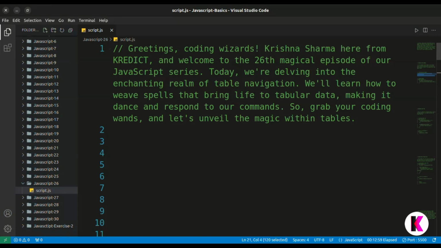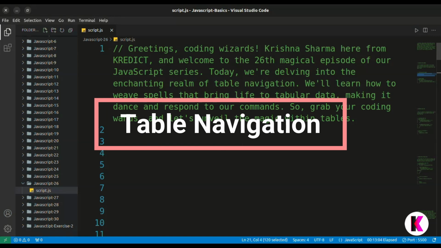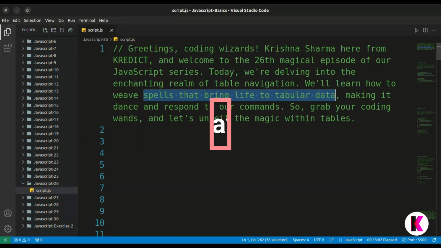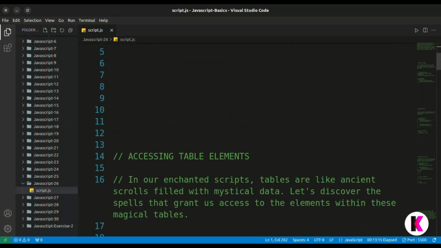Today we are delving into the interesting realm of table navigation. We will learn how to weave spells that bring life to the tabular data, making it dance and respond to our commands. So grab your coding wands and let's unveil the magic within tables. So first we will see accessing the table elements.